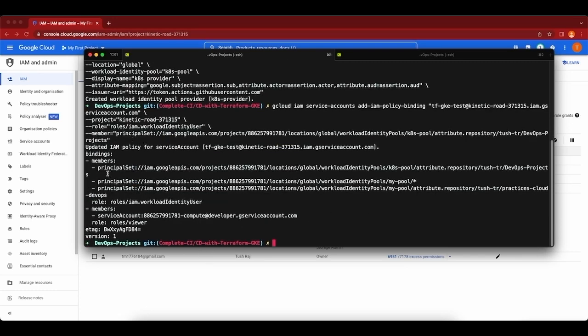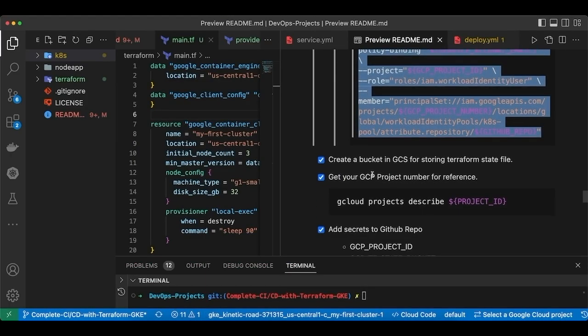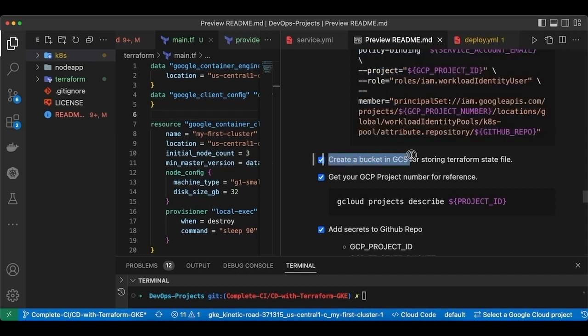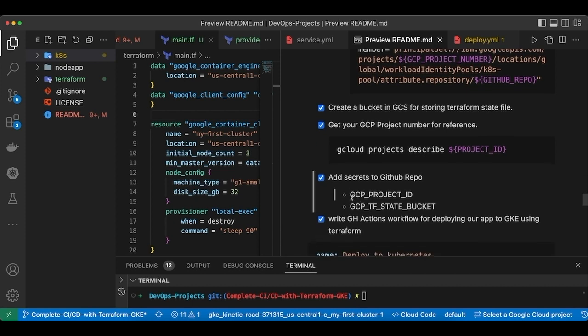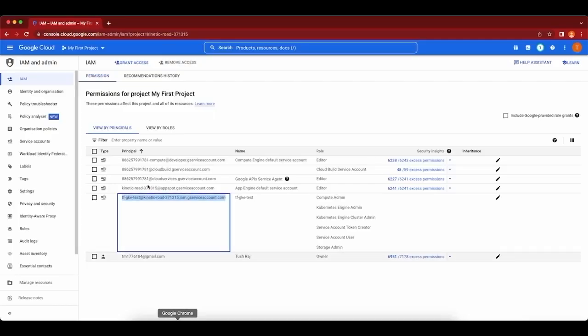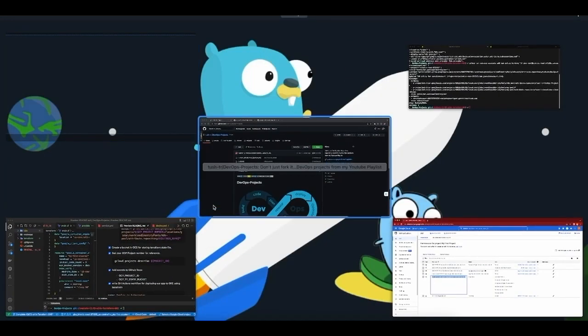Okay, so now it's created, it's updated the IAM policy. So now what is the next step? Also, you need to create a GCS bucket for storing your Terraform state file, but I already have created that and I added that secret into my GitHub secrets, right? So you need to add these secrets to your GitHub repo. One is GCP project ID, one is GCP TF state bucket. So let me add these two secrets.